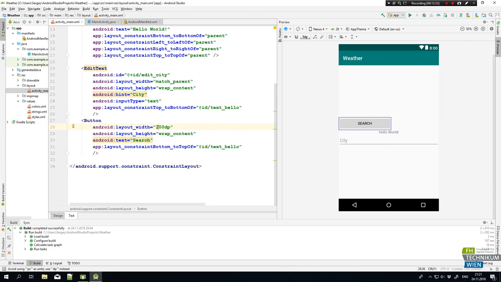But again, this is a hard definition of the size. So in this case, we'll try to avoid it as much as possible. That's why we try to stick with these constraints, match parent and wrap content, so that sizes are defined in relation to other elements.